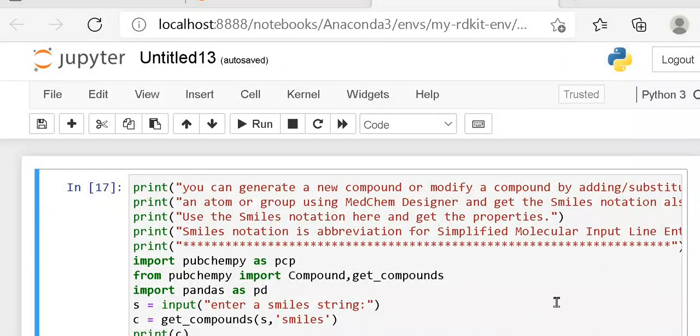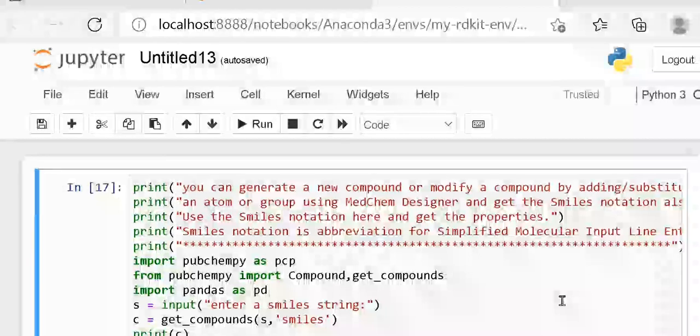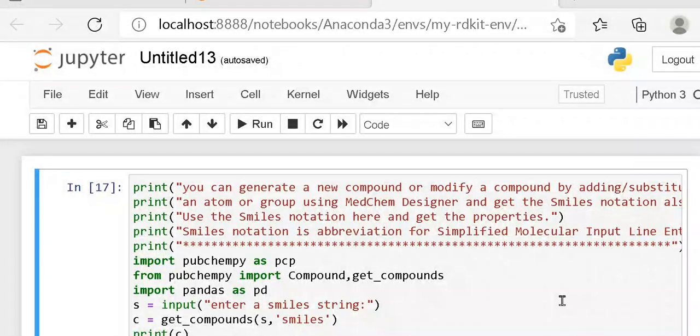You can generate a new compound or modify a compound by adding or substituting an atom or group using MedChem Designer and get the SMILES notation also. By using the SMILES notation, you can also get the properties by this program. SMILES notation is nothing but an abbreviation for simplified molecular input line entry system.